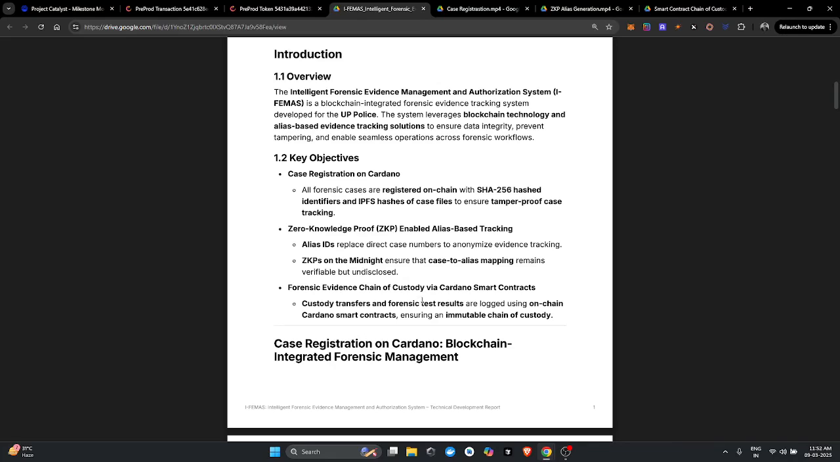And we have a forensics chain of custody smart contract that is responsible for tracking the transfer of custody of the forensic evidence packages across 18 different RFSL laboratories.